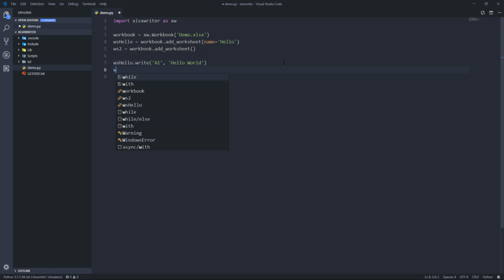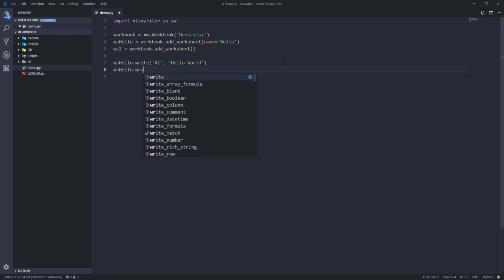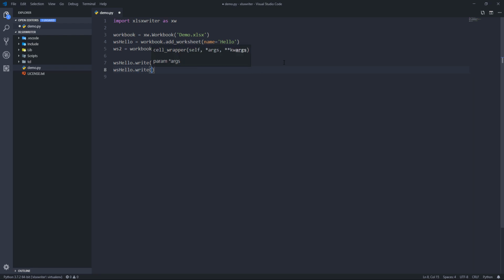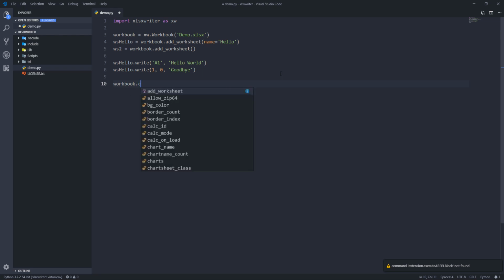And in cell B2, this time I'm going to use the row and column index style. Here we provide the row index first, and the second row will be 1, and the first column will be 0, followed by the text. For this text, I'm going to say goodbye. And once you've done that, we can use the close method to save the Excel file.